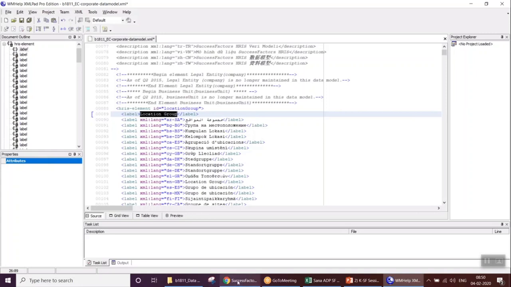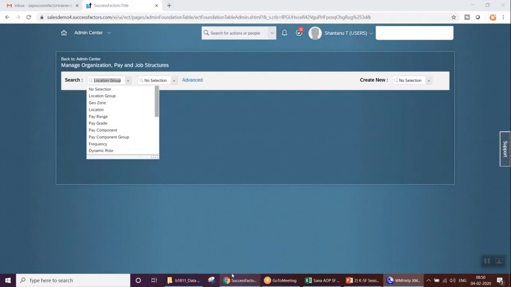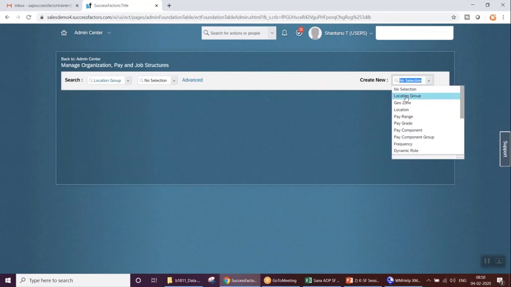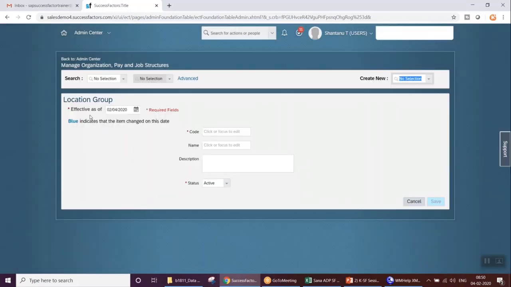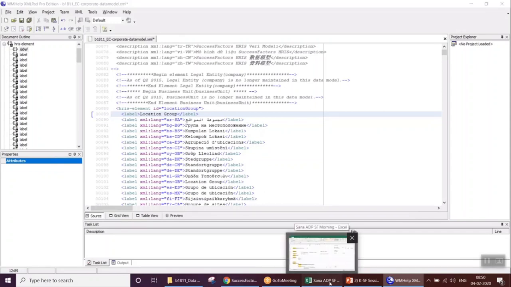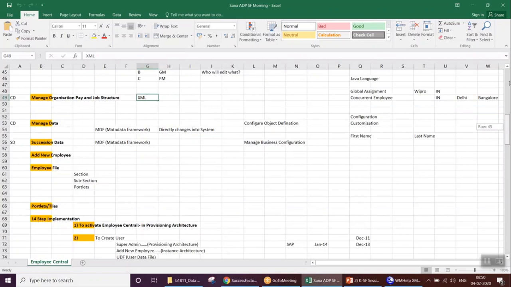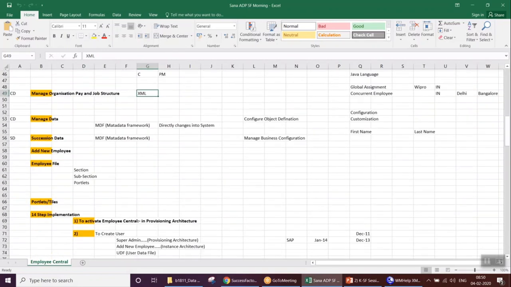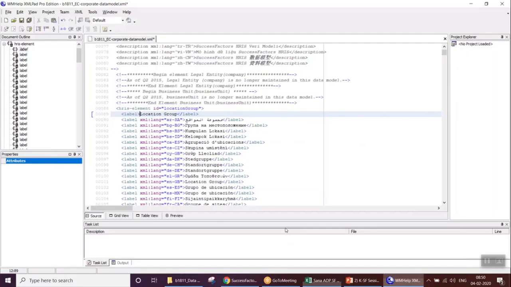And let's suppose, I showed you how you can change the label. If I click on this location group, this label is coming here. I also showed you how you can change the label on the legal entity. So what is the name of my company? ADP, right? Yeah, ADP. All right, so I'll put this here as ADP.